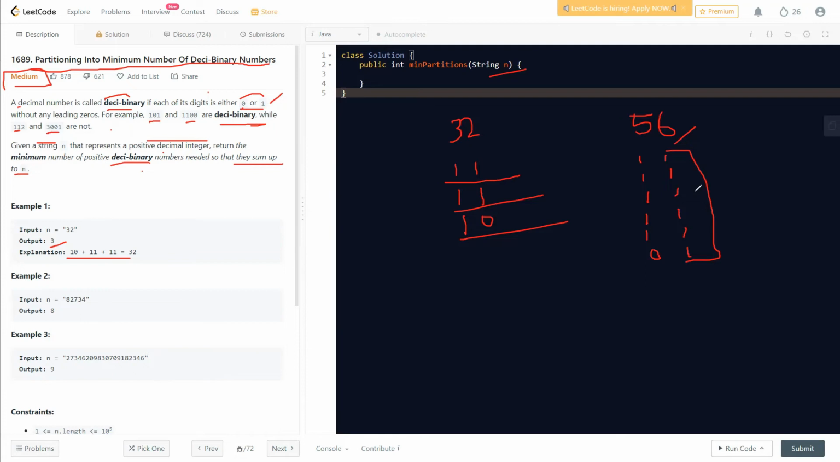All right. So if you are just summing up the numbers, with each number being one, then the maximum digit you have in this string n will ultimately come up to the result, right? You have to give that many ones for that particular digit.